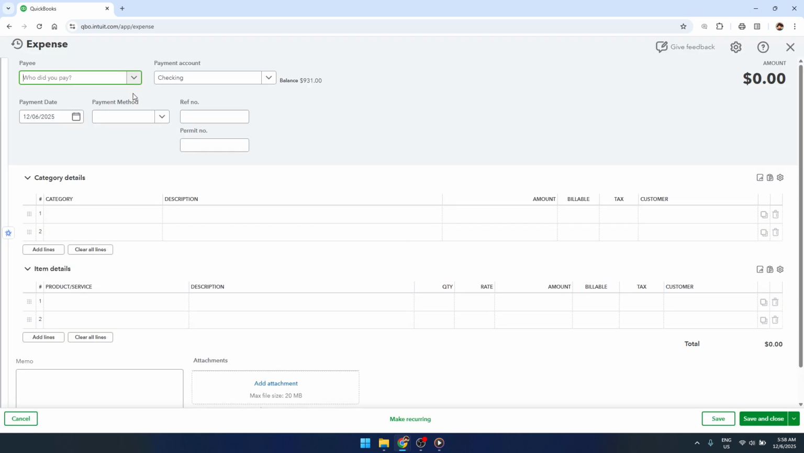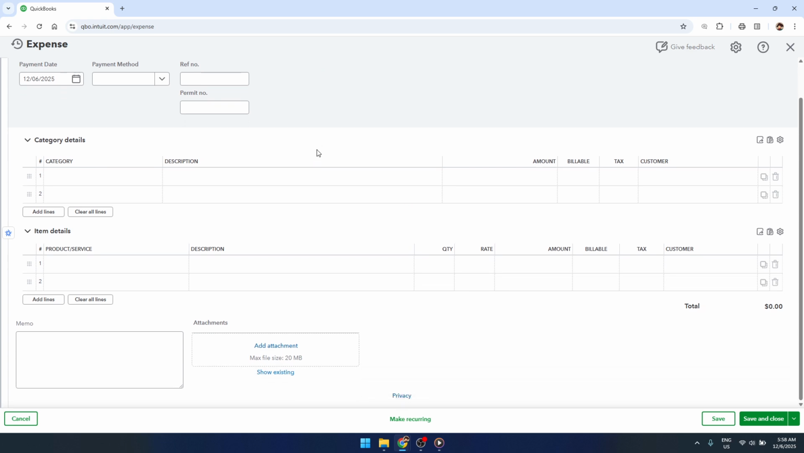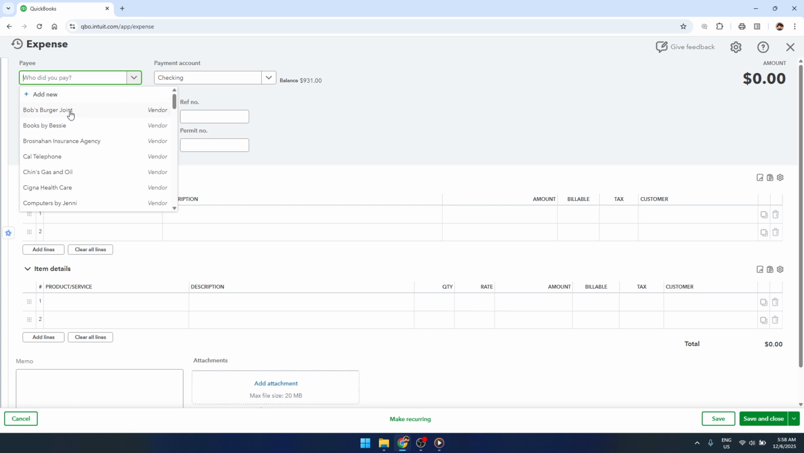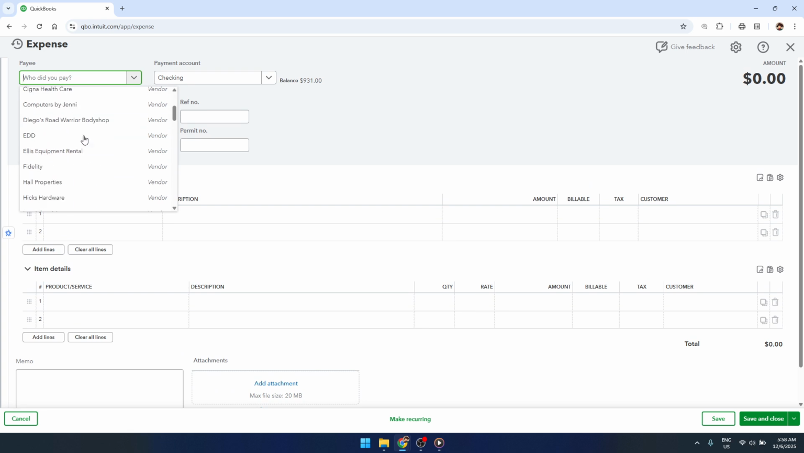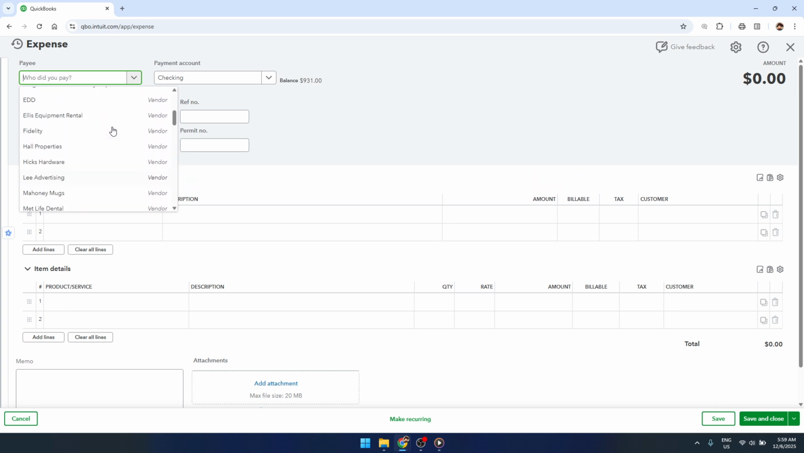On the expense form, first select the correct bank or credit card account where the fraud actually appeared. Then, enter the amount of the fraudulent charge exactly as it shows on your statement. For the payee or vendor field, use your bank or card company since they are the institution that processed the transaction. If you already have them set up as a vendor, just select them. If not, you can add them as a new vendor here.